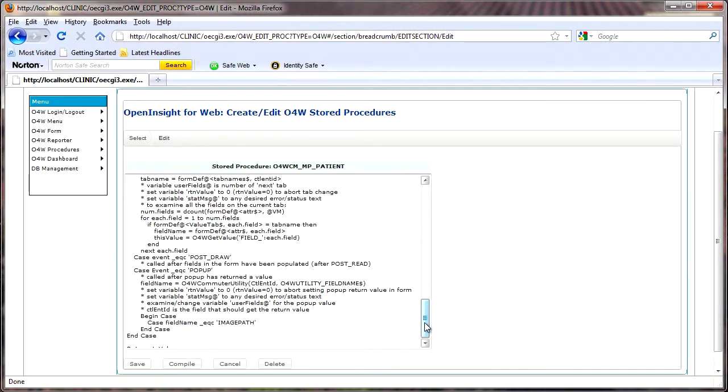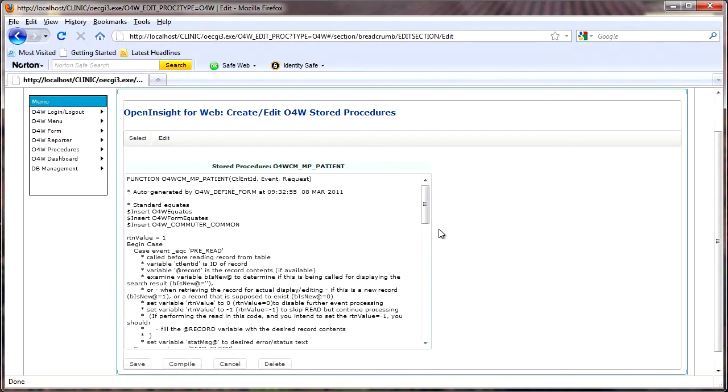But if you haven't got access to the desktop tools and you want to build your application online purely in the browser, then all of the tools are here to enable you to do that.